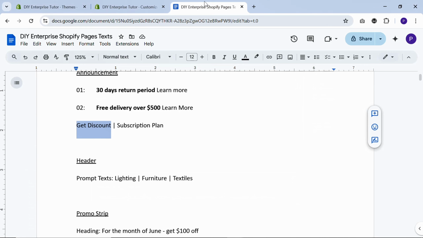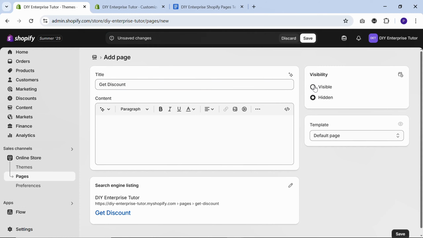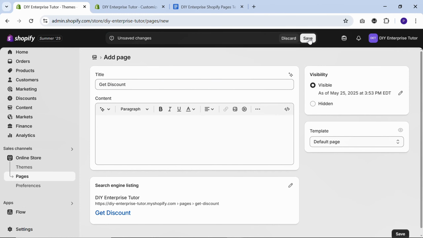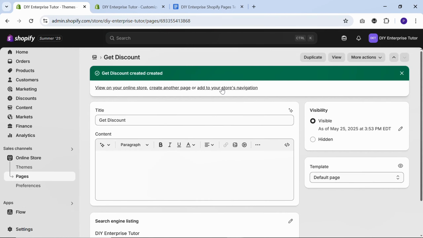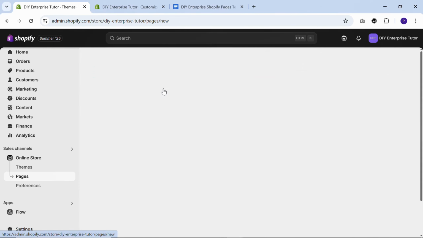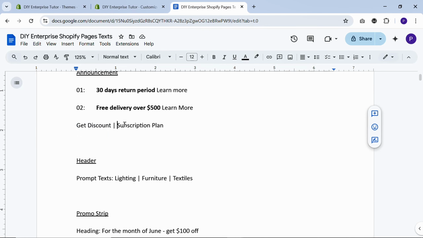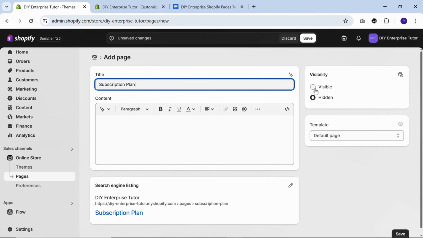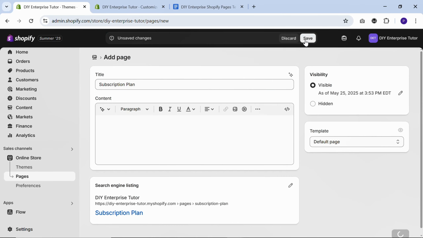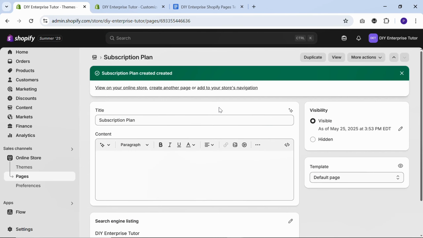Click on it, copy and paste the text available on the provided script for the home page. Then click on visible and then click on save. We are going to do the same thing for the second page. Click on create another page, go to the text, copy the text there and then paste it under the title. Click on visible and then click on save. Now that we have the pages ready, let's go to our editor.